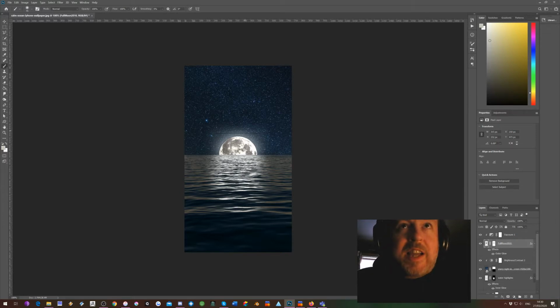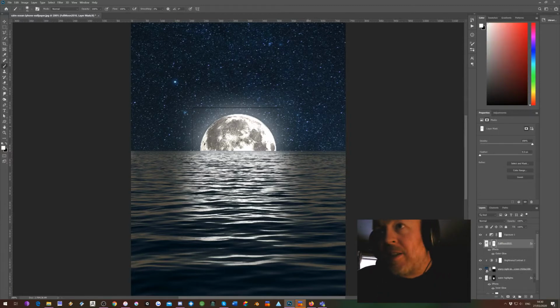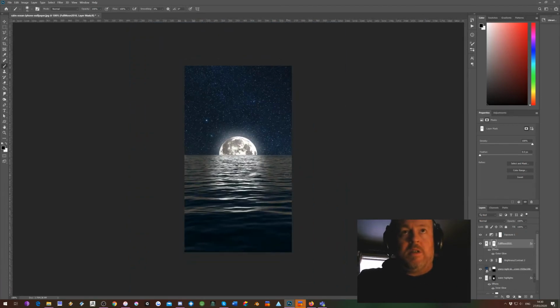Now, can you see this line here? Let's zoom in so we can see it. This is being caused by the layer mask here. If we select the layer mask and paint on it in black, I think, can you see that disappears? There we go.